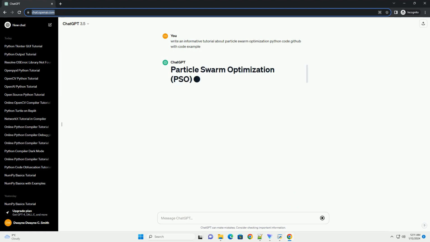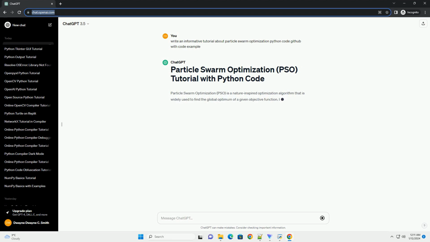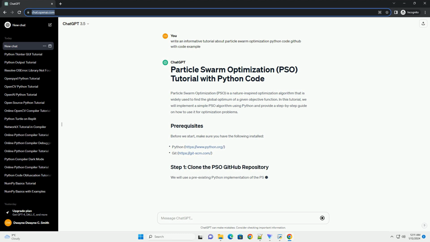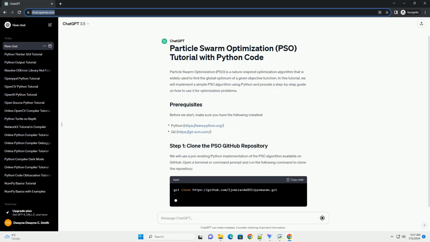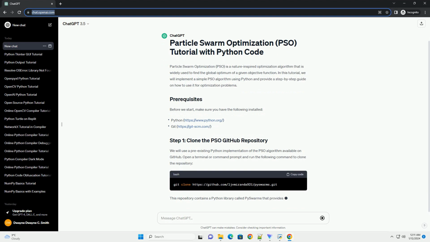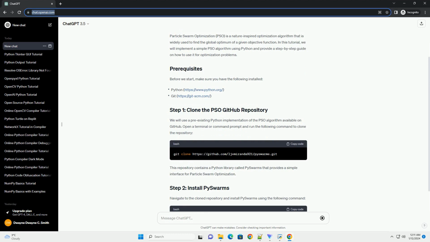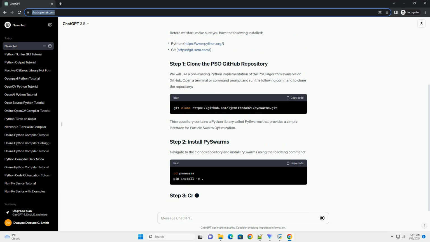Particle swarm optimization, PSO, is a nature-inspired optimization algorithm that is widely used to find the global optimum of a given objective function. In this tutorial, we will implement a simple PSO algorithm using Python and provide a step-by-step guide on how to use it for optimization problems.